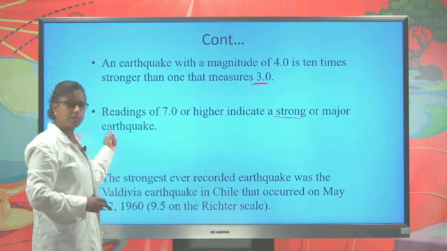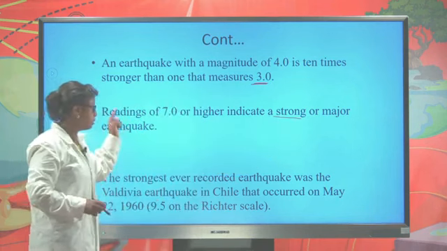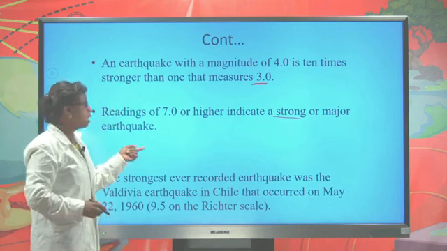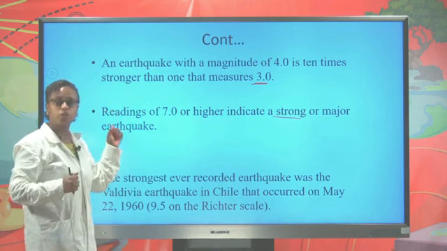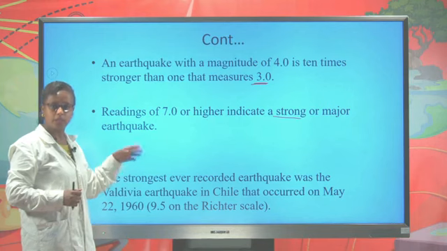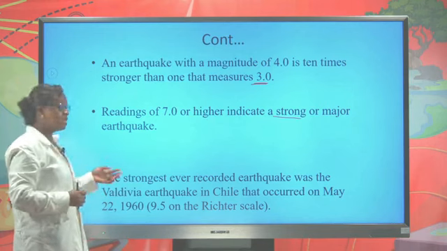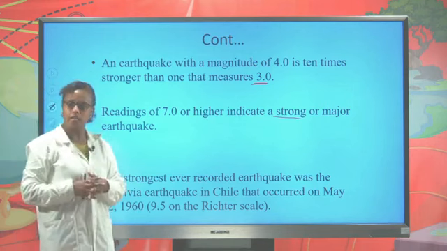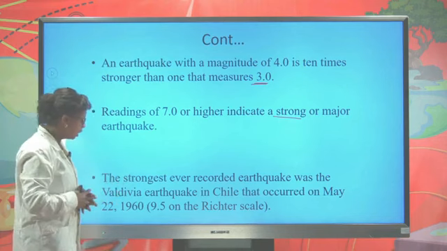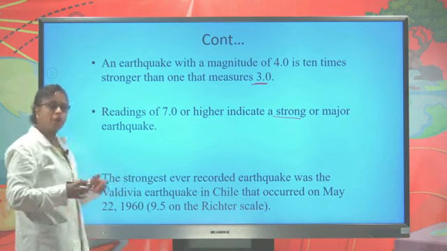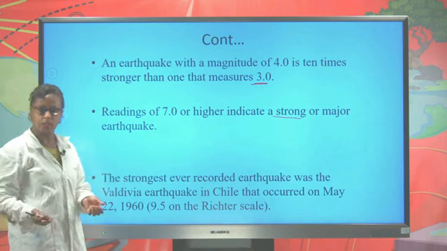Generally, a recording on the Richter scale of 7 and above means a higher or stronger earthquake occurred in that place. The strongest ever recorded earthquake occurred in Chile. It was 9.5 on the Richter scale.